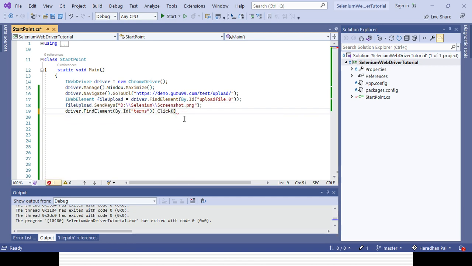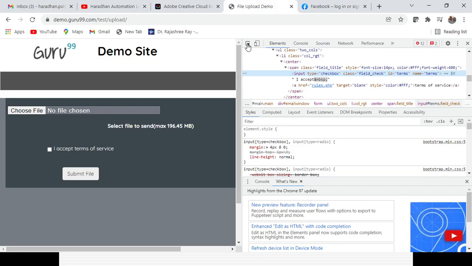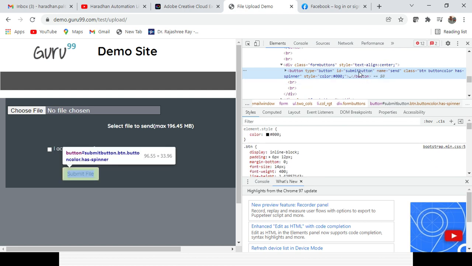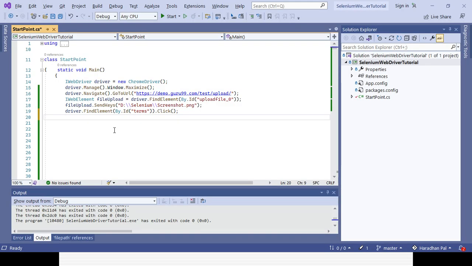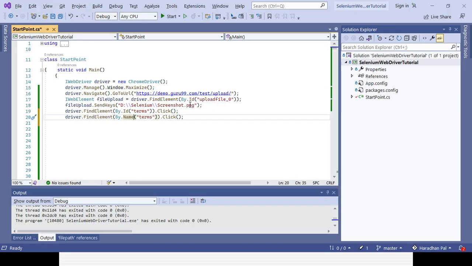The next one is I need to click on the submit button, right. So I will be inspecting that element. Let's go to the submit file option, and you can see the name is send, or the ID is submit button. With the help of the ID or the name send, I can identify the element. So let's identify it with the help of the name send. driver.FindElement again. Here instead of ID it will be name, and here it will be send. The name is send. So I will identify the element and I will be clicking on that.